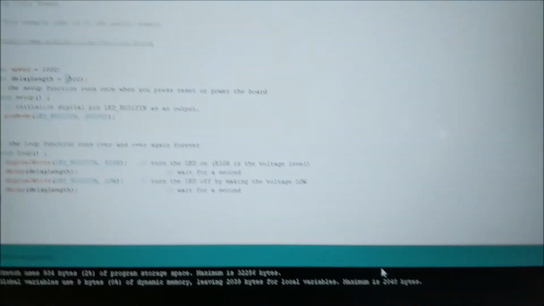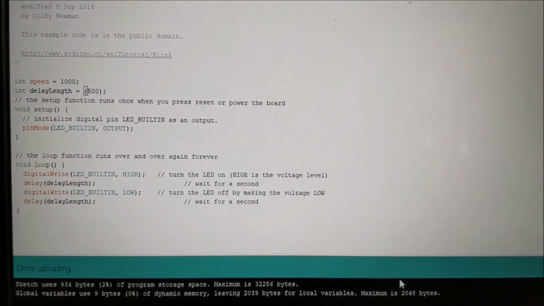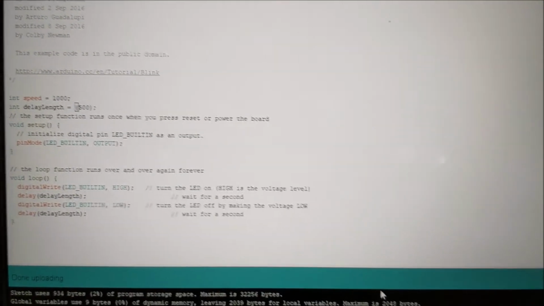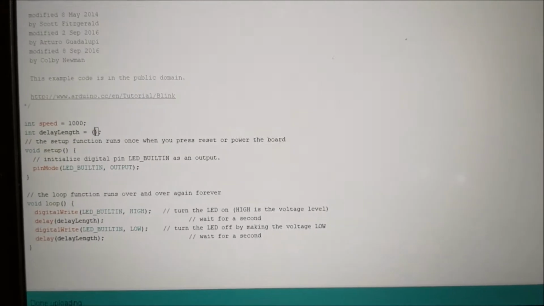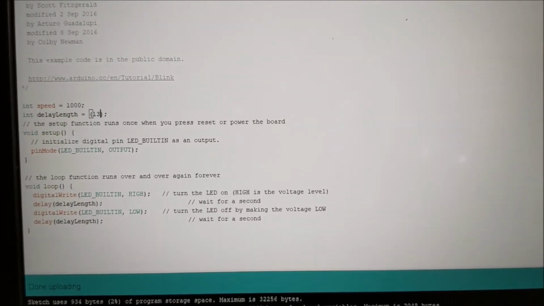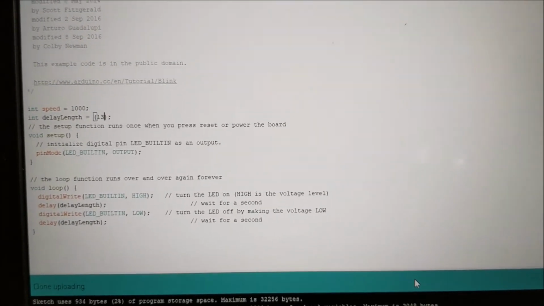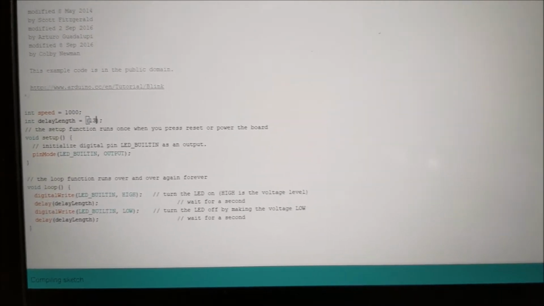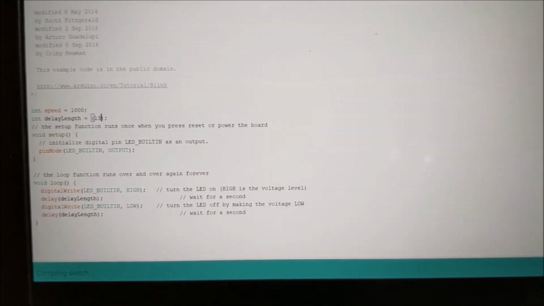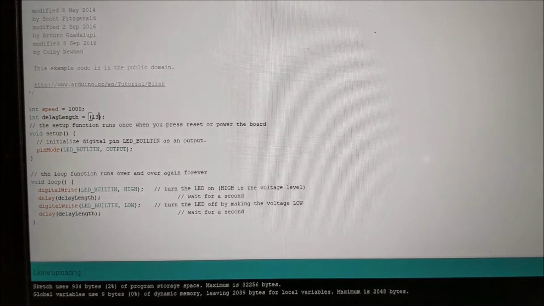However, we want to set that variable to a number where we can't really tell that the LED is even blinking. So after playing around with it for a while, if we set the delay to 13 milliseconds and upload it, we will find that the LED is blinking at a really fast rate and is not visible to the human eye.